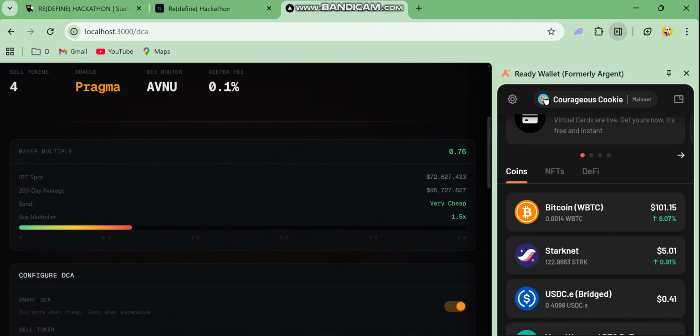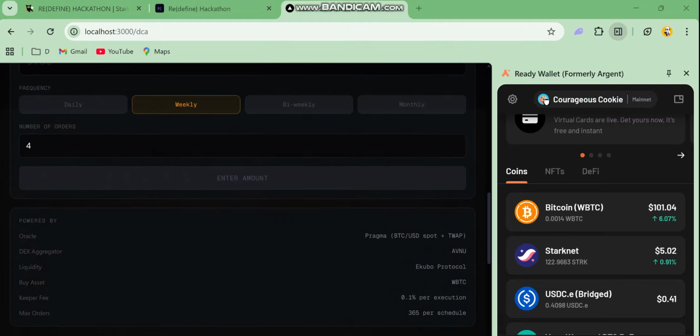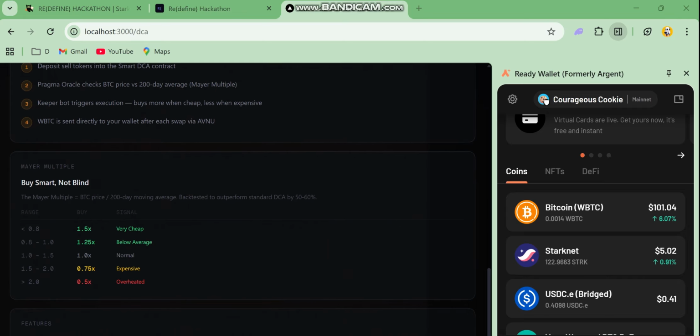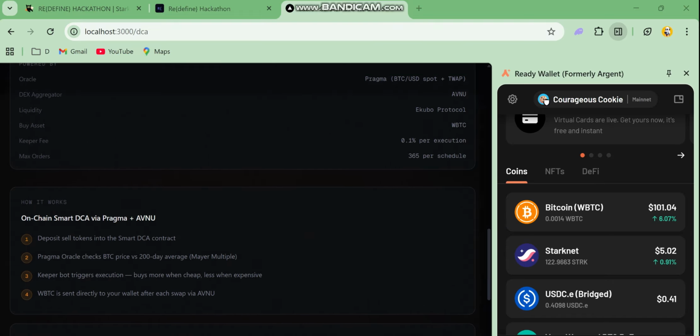So what this does is that Mayer's multiple is an oscillator that calculates the ratio of the price of Bitcoin to the 200-day moving average, to know whether it's very cheap to buy or very expensive to buy, just based on those calculations. So right now the Mayer's multiple is 0.76, and if it is below 0.8, it's very cheap to buy. So whatever you are buying, you should buy 1.5x of it. This is the value that you use to judge. So now let's test it.